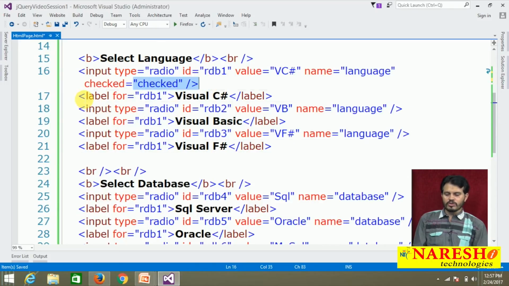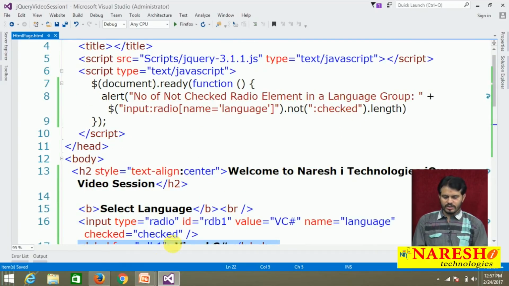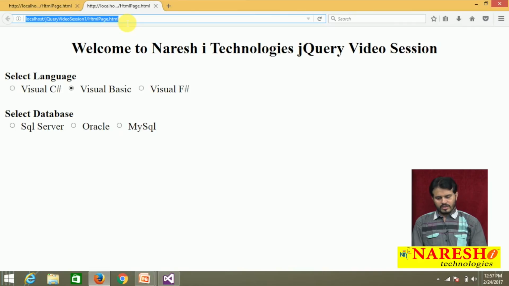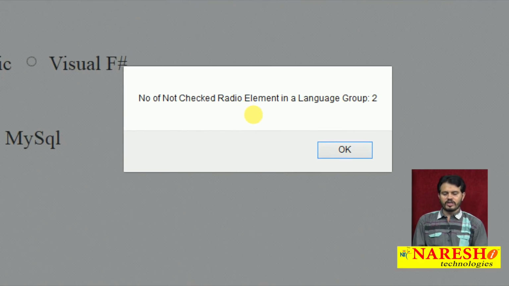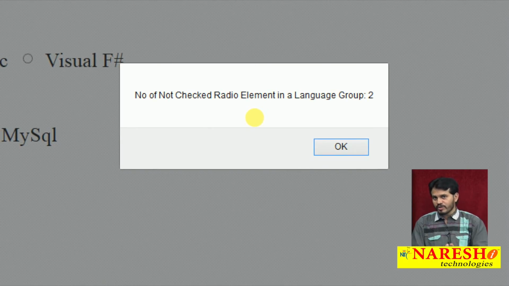By default in the language group I have given one radio element as checked. The remaining 2 are not checked, and they cannot be checked also, because the rule of radio elements is that in a group of radio elements only one can be checked. So how many are not checked? 2 are not checked. So save it, come to this page, refresh. Number of not checked radio element in a language group, how many? 2. Not in the entire HTML document, only in the language group. So if you want to reach those radio elements which are not checked, this selector is to be used. And I am not performing any specific operation, I am just counting how many elements there are.